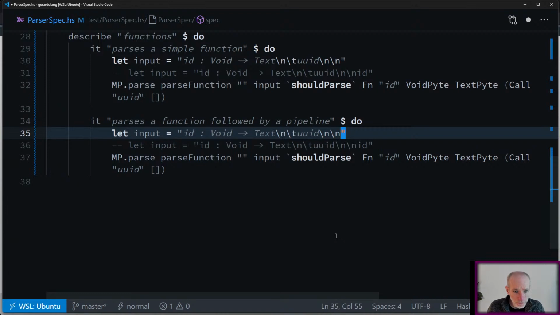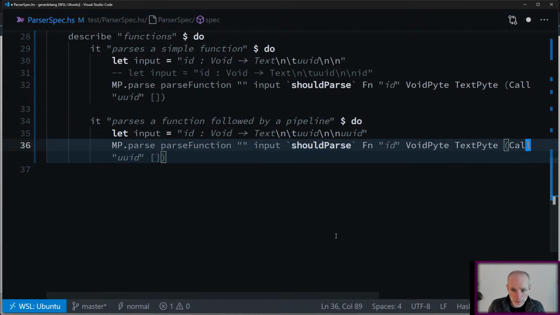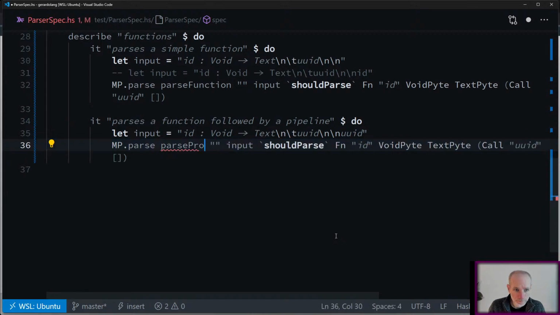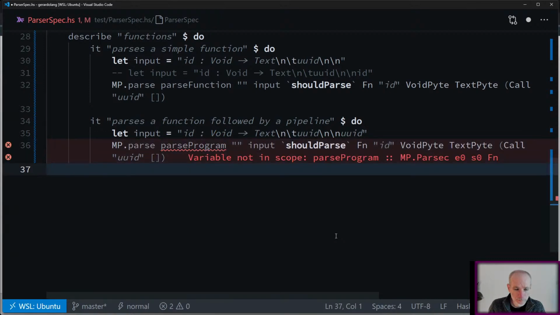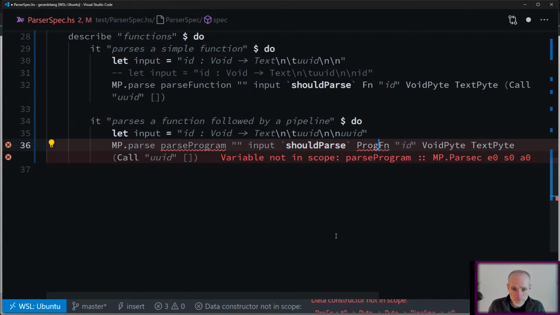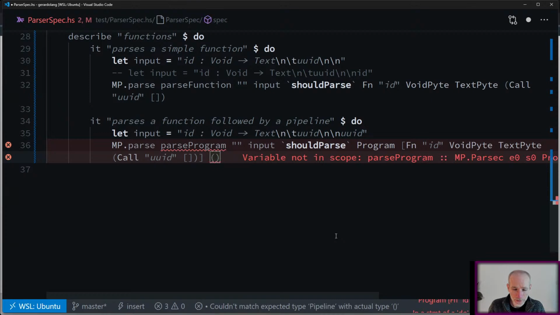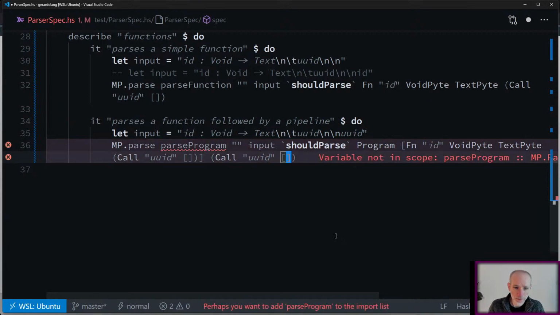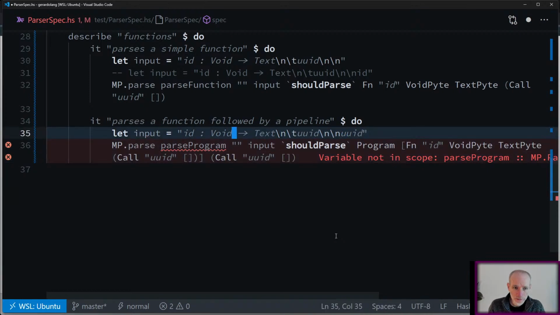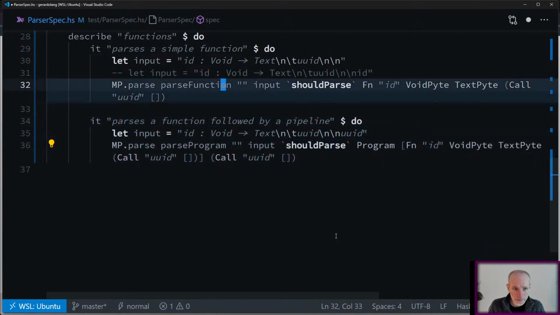What we're going to say here is UID, and now expect it to be a program, so we need to parse the whole program, not just function. And this is now going to be a program consisting a list of functions, which is just that, and then pipeline, which is just called UID and then no arguments. And I need to import that.